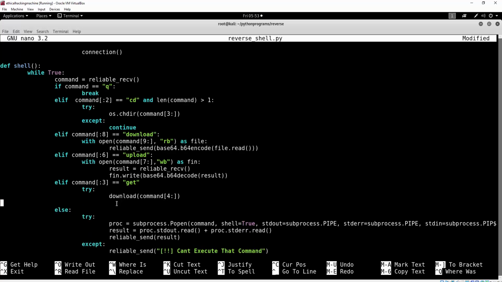Since we won't get any output once the target downloads the file, we want to send ourselves from the target to the server that the download finished successfully. And how will we do that? We will do that with reliable_send, and what we will send is just a simple string. So let's code it like this, with a plus, which means it executed correctly.